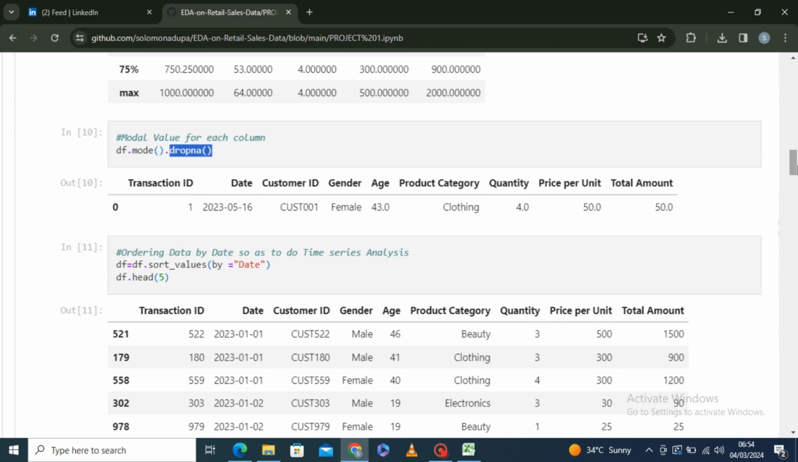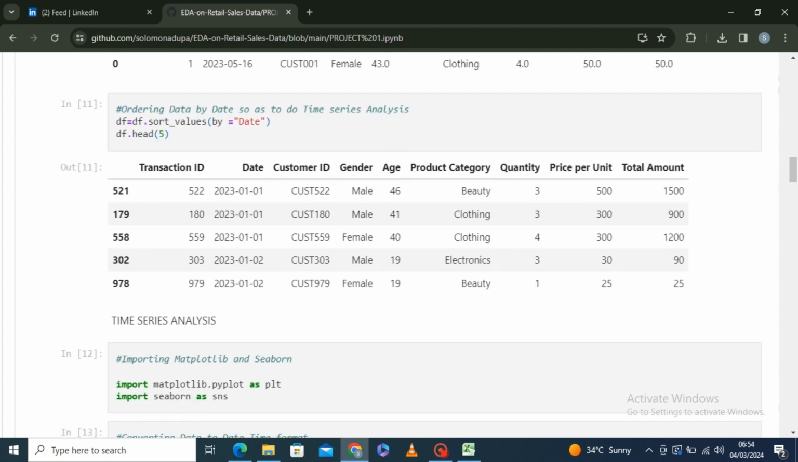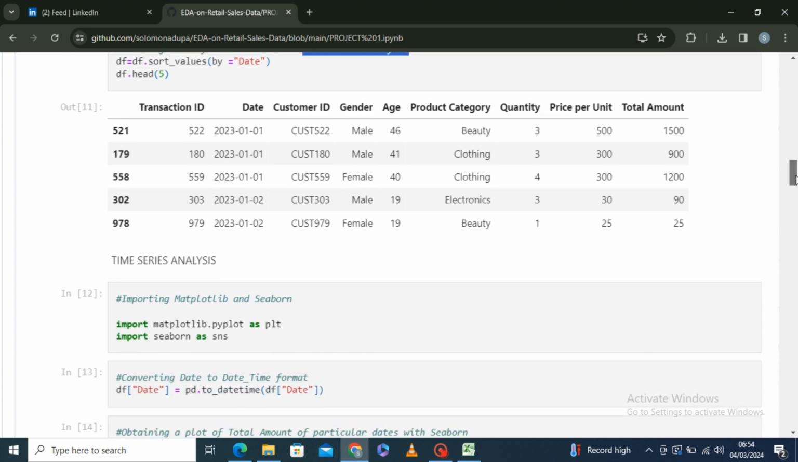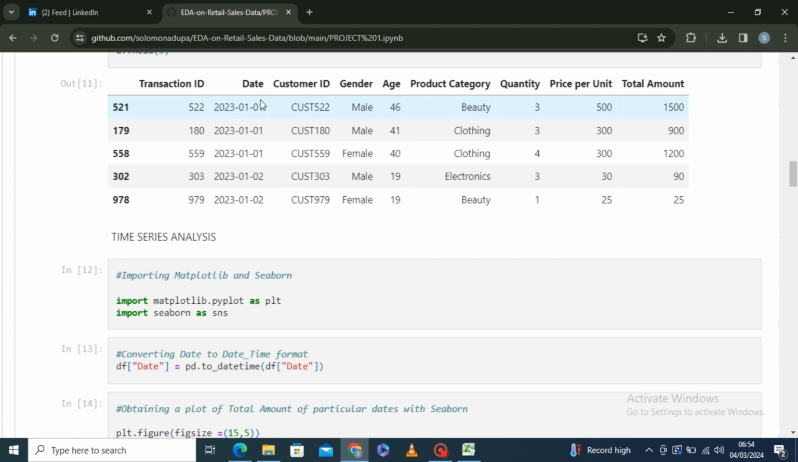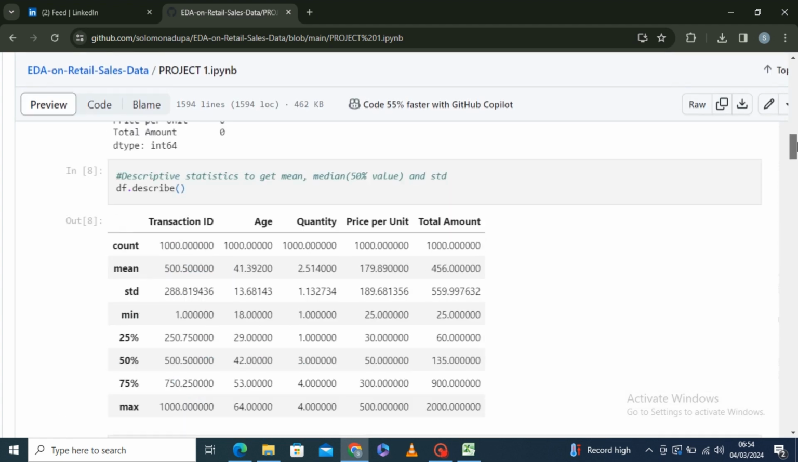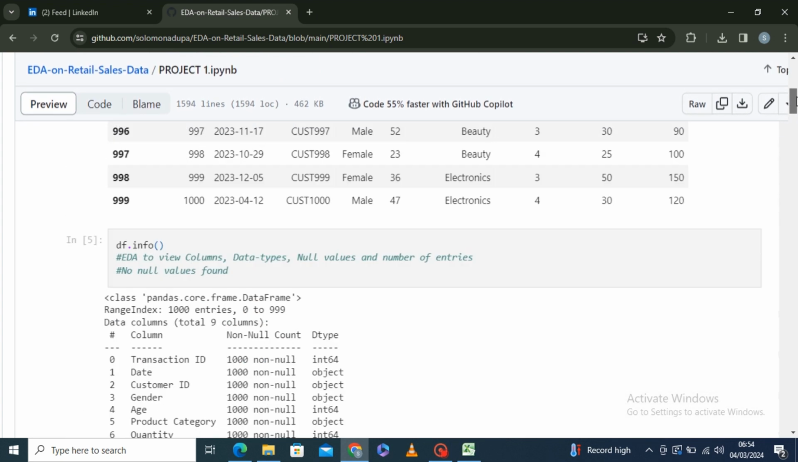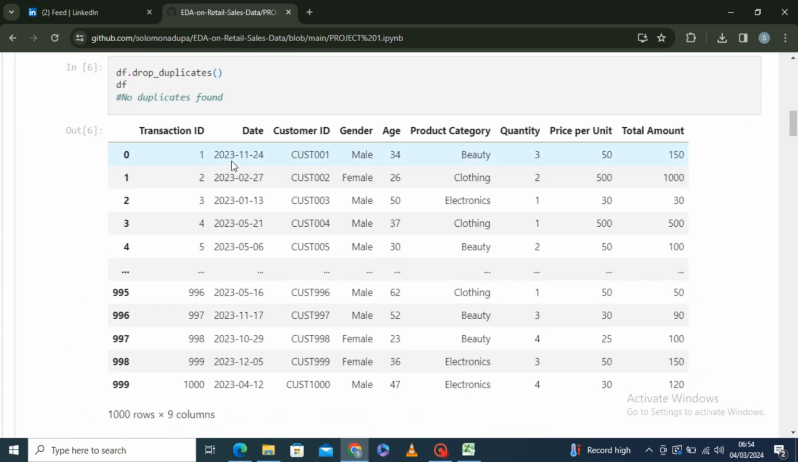So we went ahead to order the data by date, because at this point we wanted to do the time series analysis, to see product performance over time. So I used df.sort_values, and we're ordering by the date column. As you can see here, now we are starting from 2023 January 1st, which wasn't the case in the previous. If you check here, it was 2023 24th of November.